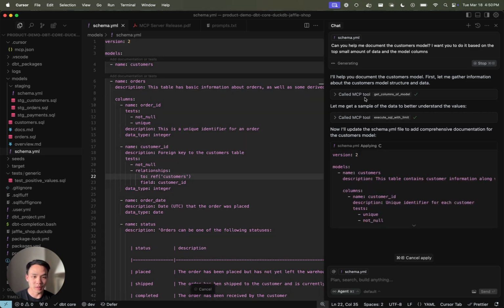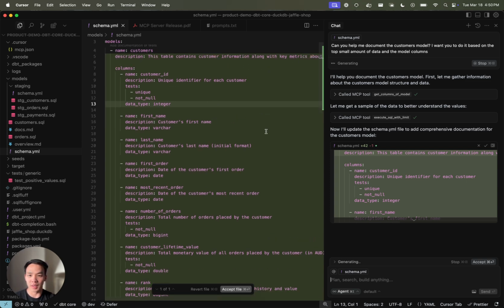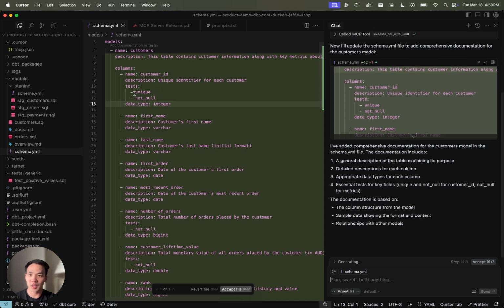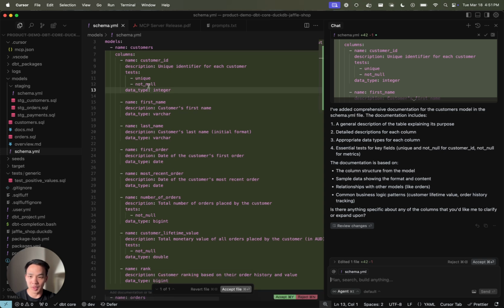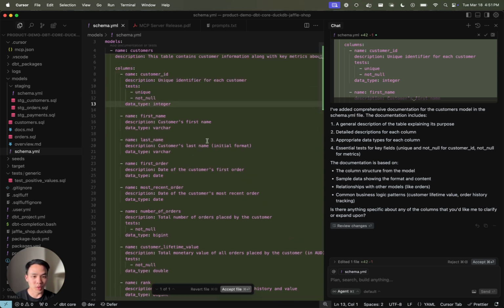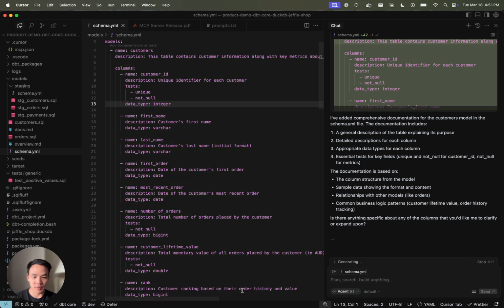So now it's saying, I will update the schema file. And as you can see here on the left-hand side, it is now suggesting descriptions, column level descriptions as well, some data types and testing, those kind of things as well. And it's now asking, do you want to review the change? I'll go ahead and review them, accept the file.